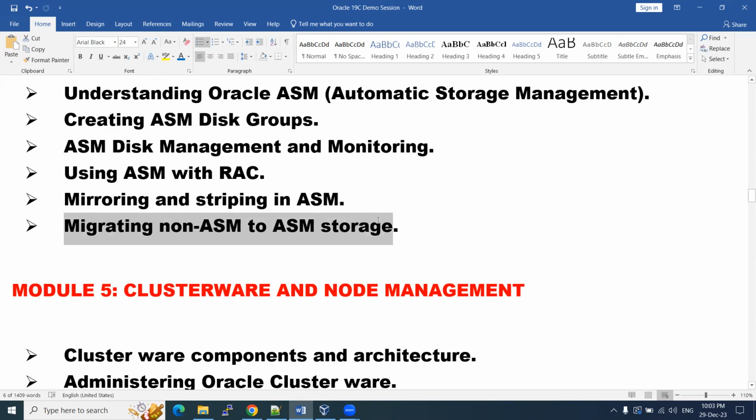Migrating non-ASM to ASM storage, I don't think so. We will discuss this. What is the importance of non-ASM to ASM? How are we going to do that? Cloning part we can see, non-RAC to non-RAC, and RAC to RAC clones we can see there. It will automatically cover this part.